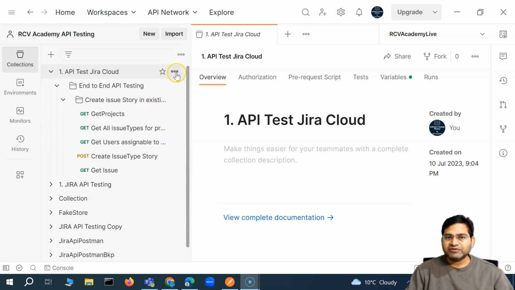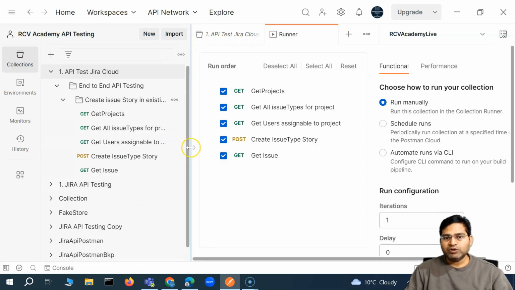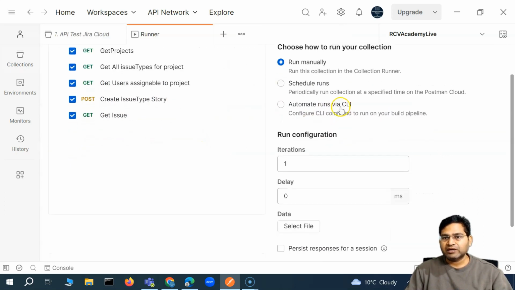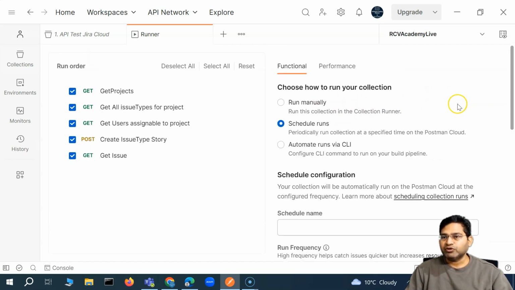We have seen the collection runner and the folder runner. So let's start with a folder. If I go to the folder level, say I want to schedule the folder runs, I can go to Run folder, which will open the runner. Now in this runner, we have understood that you can execute manually, or you can schedule the run, to periodically run a collection at a specified time on the Postman cloud.